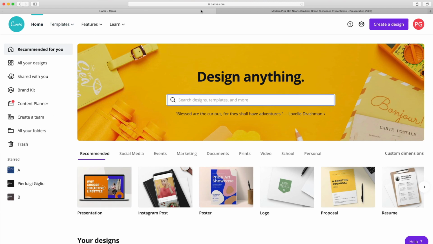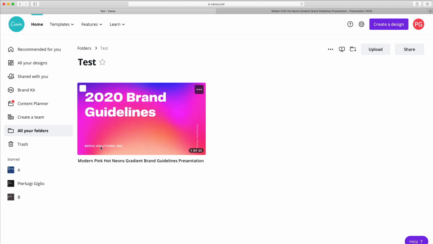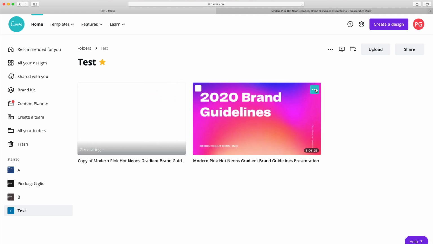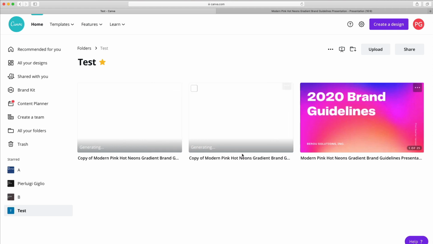So whenever I go into Canva, I'm going to be able to see the folder right here under test. And if I start it, I'm going to be able to see it also directly from here. So really cool feature. Allows you to create many presentations. I can also create a copy of this presentation as many times as I want. I have all sorts of different presentations, all grouped inside the cloud, in a simple and efficient way. So this is all I have for you in order to create presentations in a fast and efficient way in Canva.